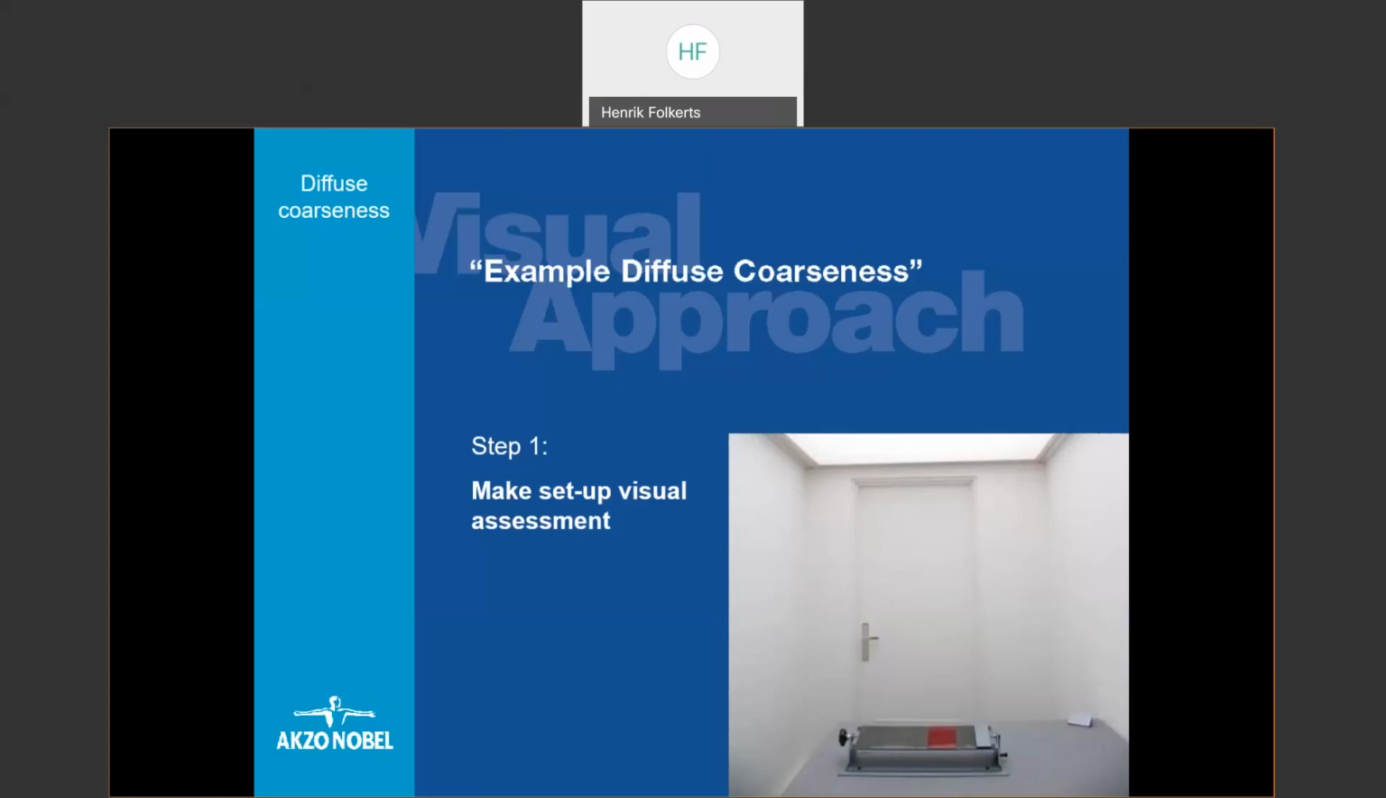A little bit about how sparkle and graininess scales came about. In the early 2000s, we partnered with AkzoNobel and Merck, and Akzo set up some visual studies. What they did is they took a room, painted it white, and put a diffuser illumination in the ceiling, so they got really good diffusion of light.